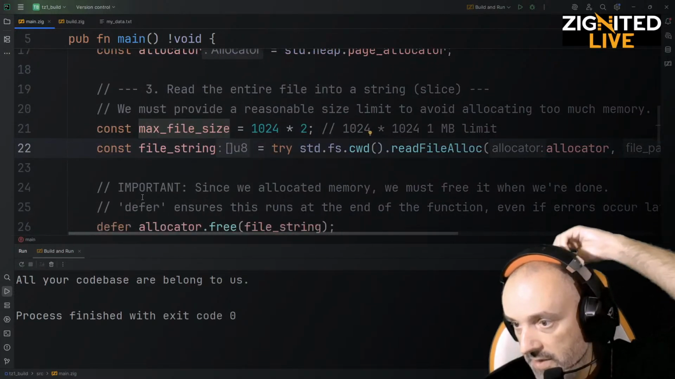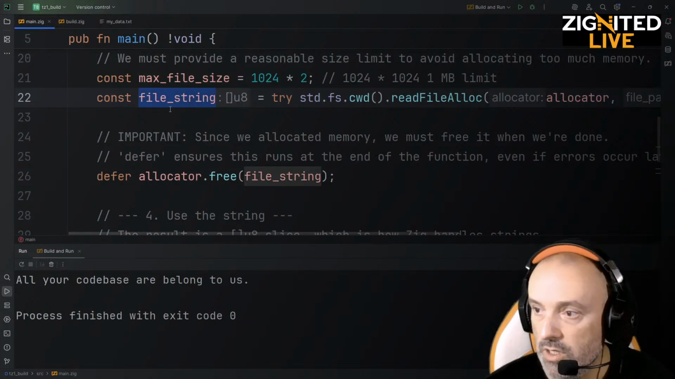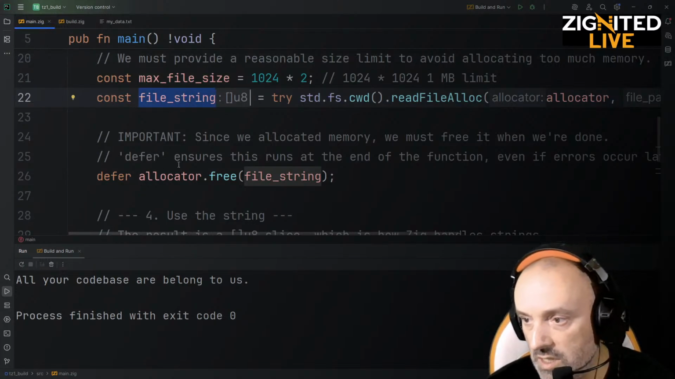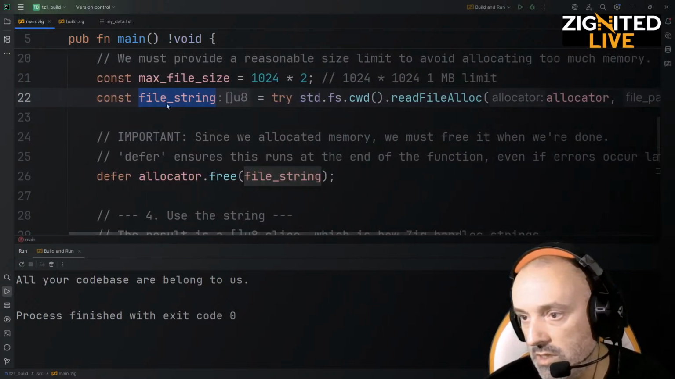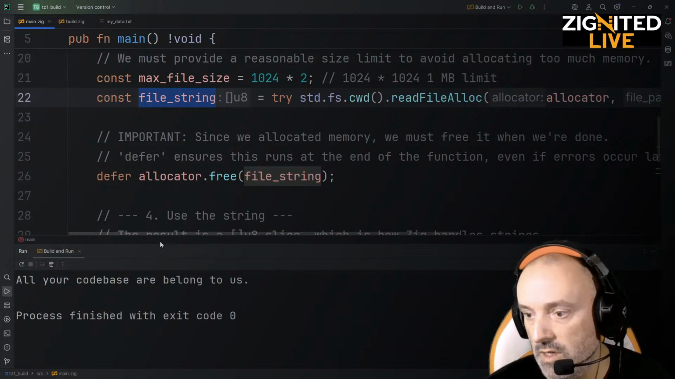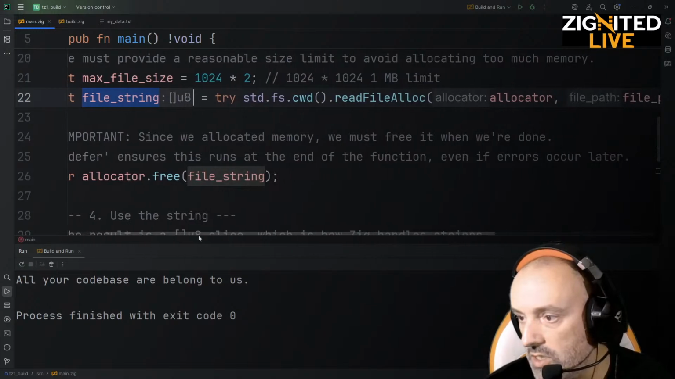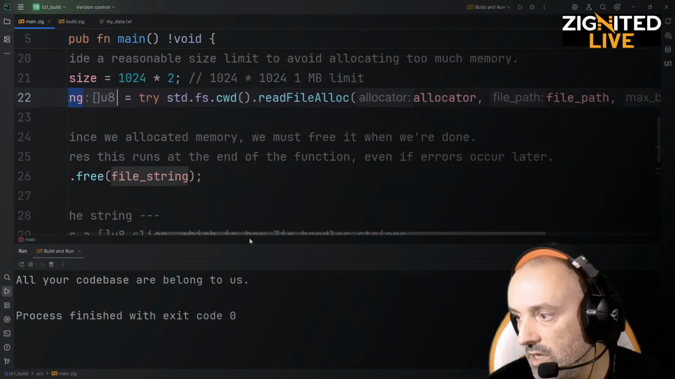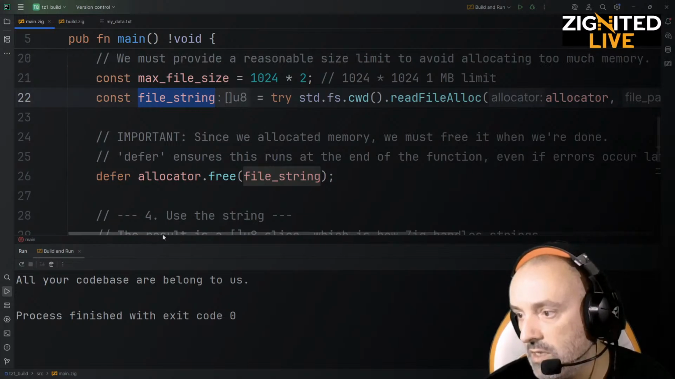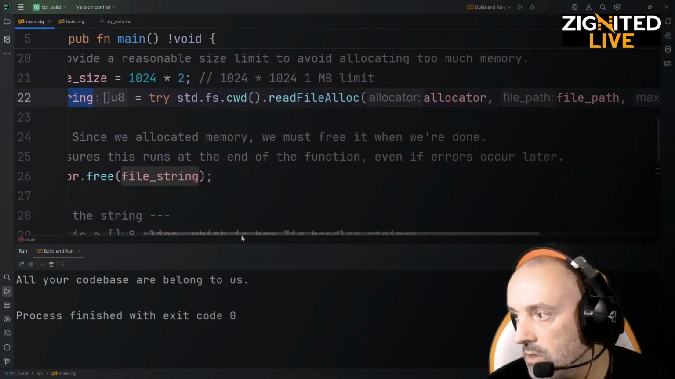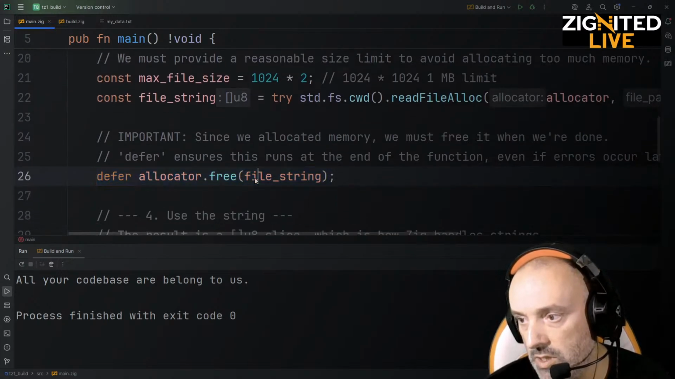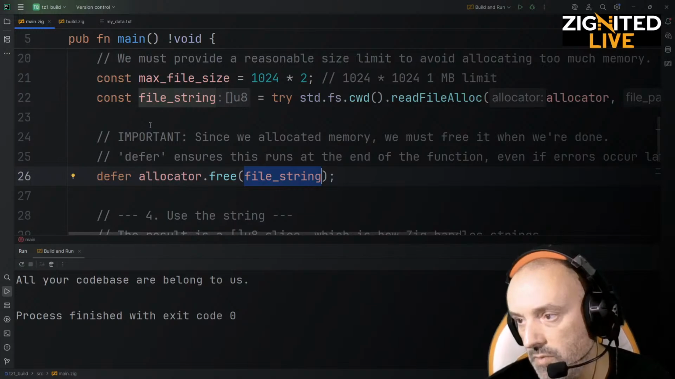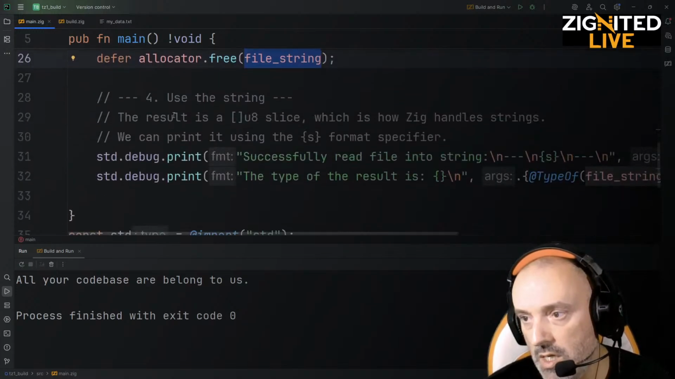Okay, then they load it in here, which is a slice of u8s. Then they say, since we allocated memory, we must free it when we're done. So yeah, this is a nice Zig pattern that I have seen. Defer ensures this runs at the end of the function, even if errors occur later. So this is going to call the allocator free method, and it's going to free this u8 slice from the heap. Okay. Then use the string.